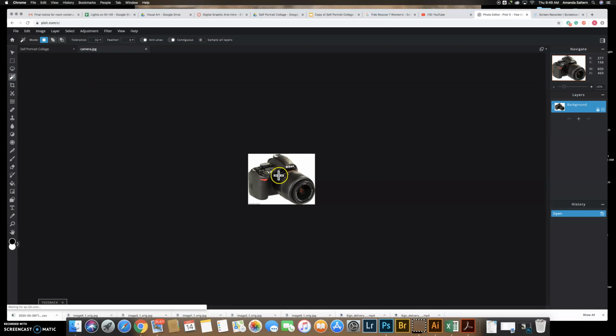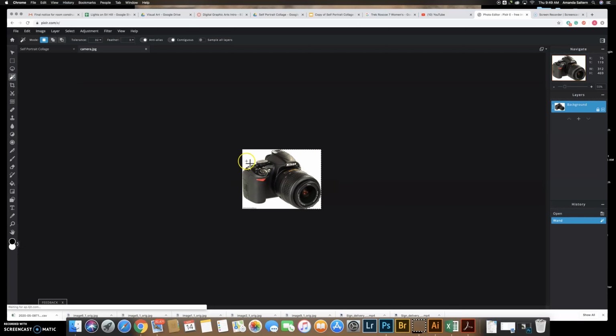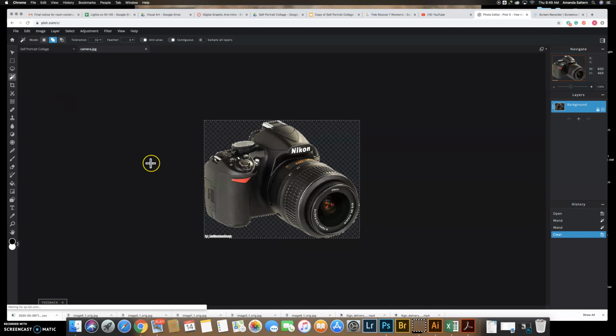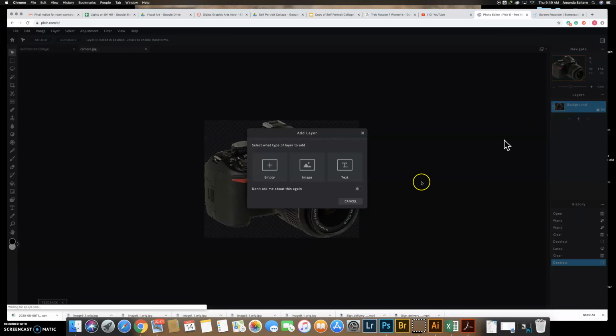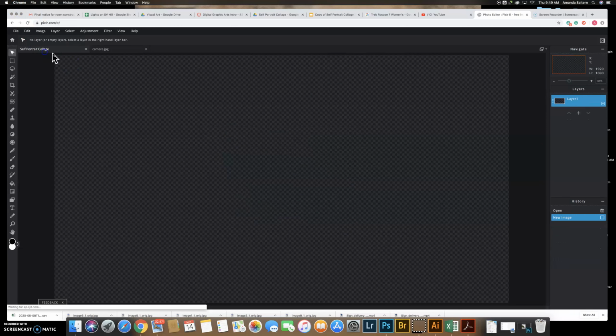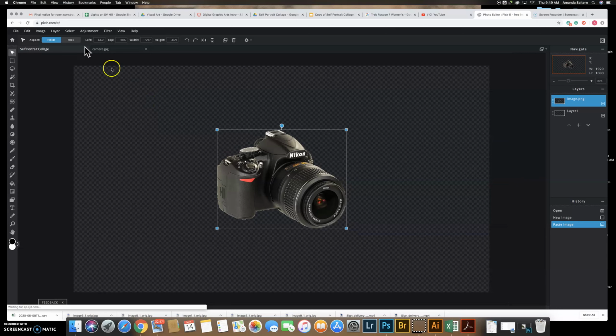So you'll do the same thing you did with the potato head assignment. I'm going to click and select the white and then hit delete. And then take my camera and copy it. And then paste it onto my collage. So there's my first item.